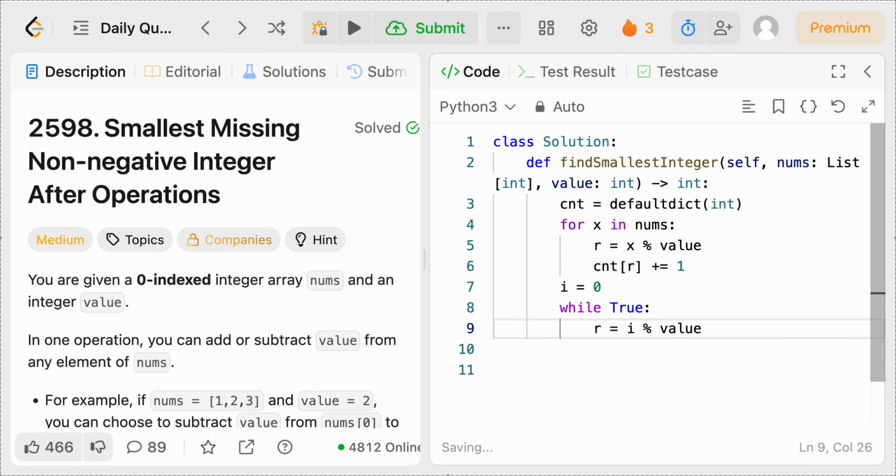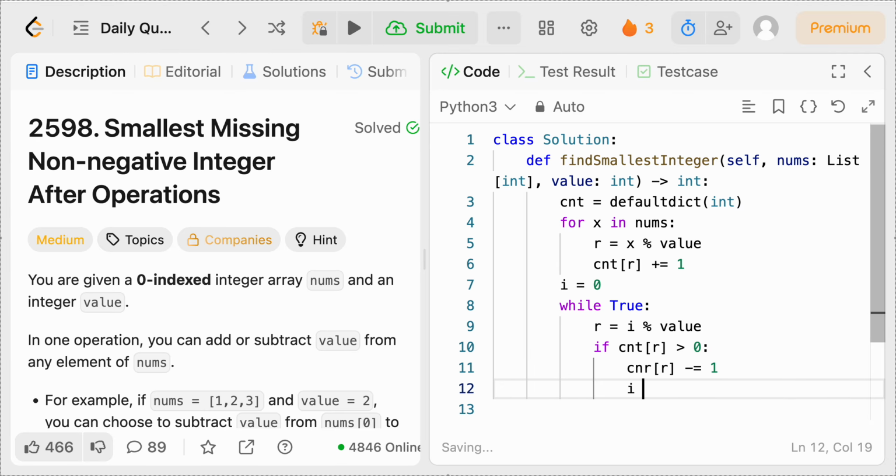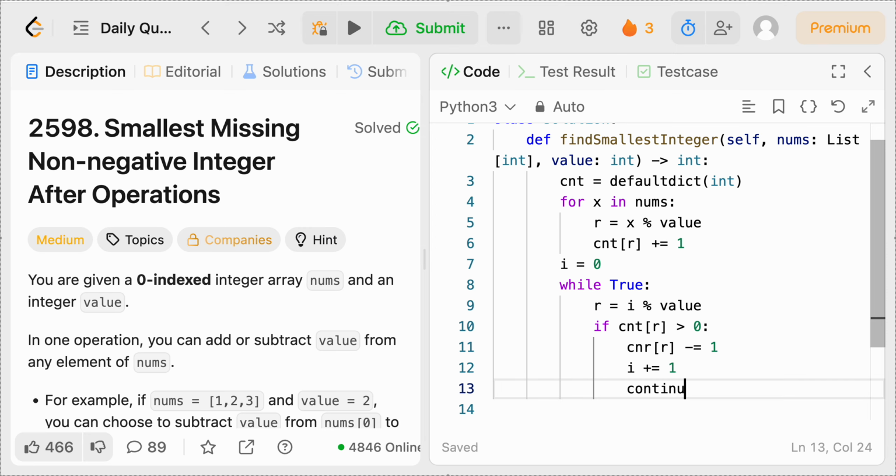Which really means if count at r is positive, that means we have at least one number whose remainder equals r, and so we can transform that number to equal i by either adding or subtracting value the right number of times. We then decrement count at r to mark that we used one such number, and increment i to try the next integer. So if count at r is greater than 0, meaning it has a positive frequency, we use it, decrement its frequency by 1, then increment our i value by 1 and continue on to the next iteration.